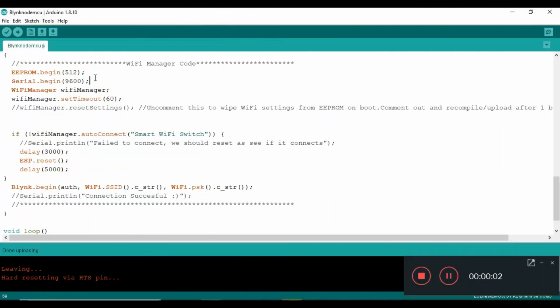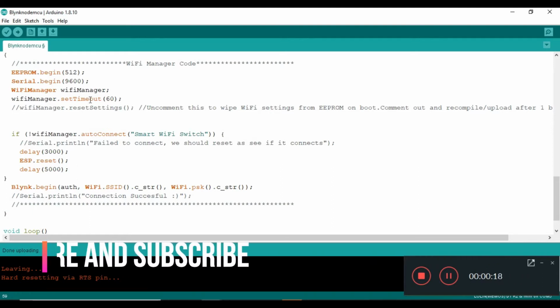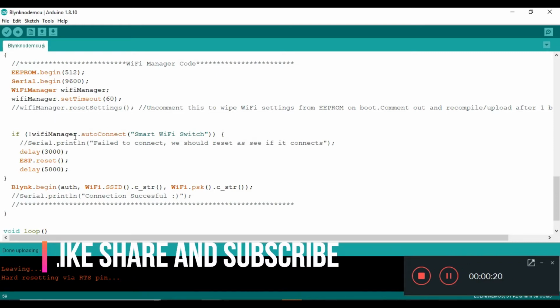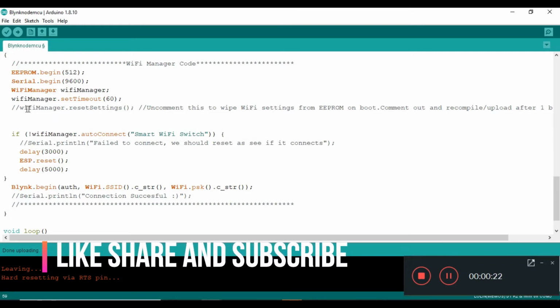So we'll quickly look at the code. This is only the Wi-Fi Manager code. You have to put this code in void setup, and it has EEPROM where the entire configuration will be saved. It is calling the function here, and there is a timeout given here, 60. Only uncomment this if you want to delete any previous configuration from the EEPROM of the ESP8266.